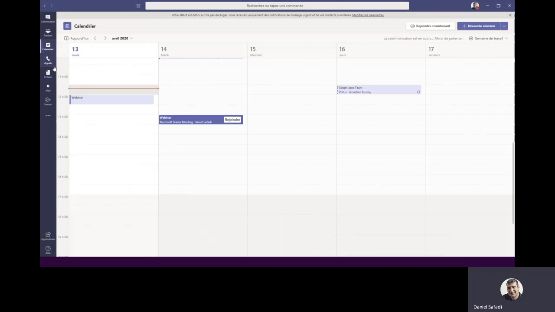Let's move on to calendar. I don't really use this one because, personally, I prefer to take care of my communications and meetings in Outlook. Teams allows me to do that. I can actually create team meetings in Outlook, and my calendar in Teams is a carbon copy of whatever is in my calendar in Outlook, meaning they're both updated at the same time.